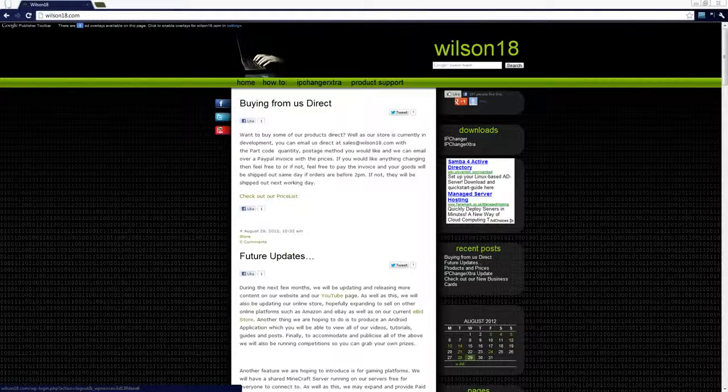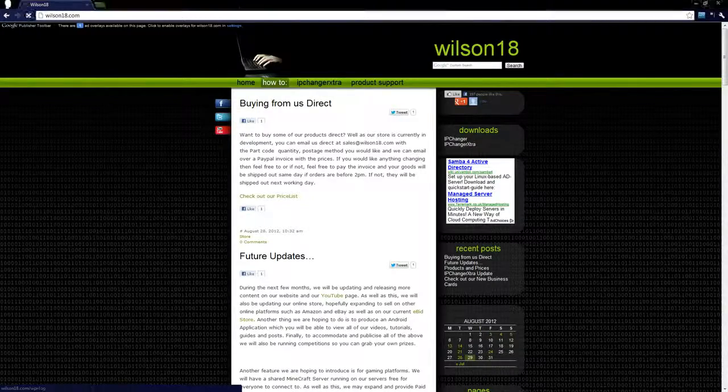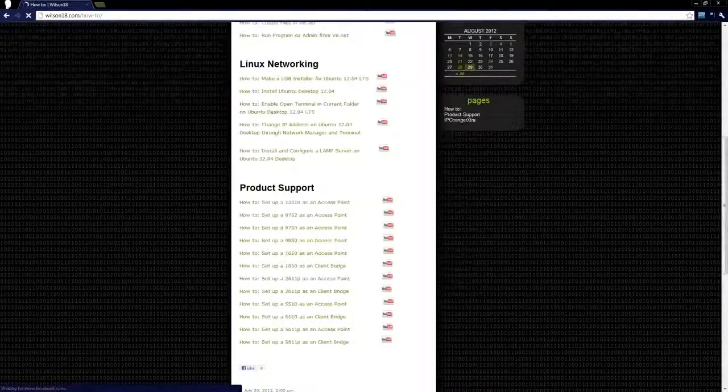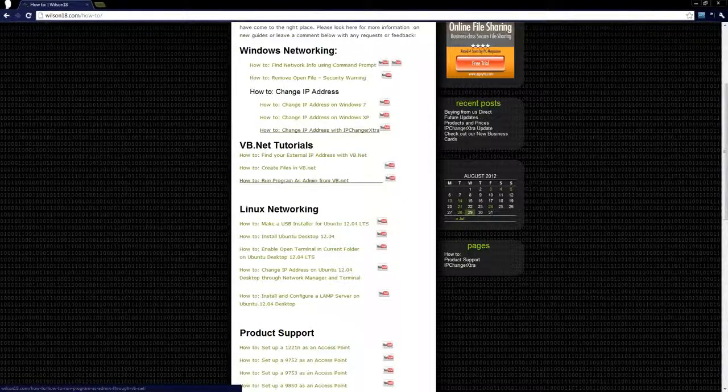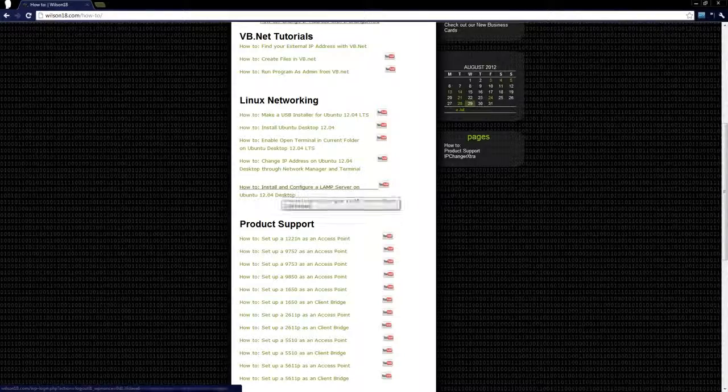Hi guys, in the last video I showed you how you can configure your IP address on Ubuntu 12.04 desktop, and in this video I'll be showing you how you can configure and install the LAMP server. If you wanted to read a guide on how to do this, I've written one. You can go over to the how-to section, scroll down to Linux networking, and find install and configure a LAMP server on Ubuntu 12.04 desktop.